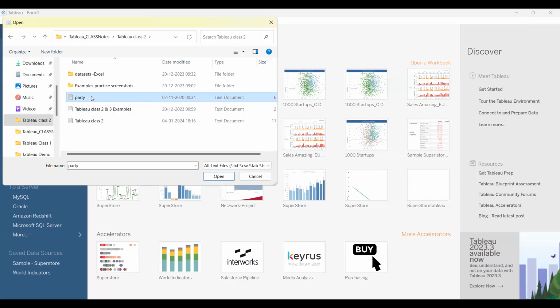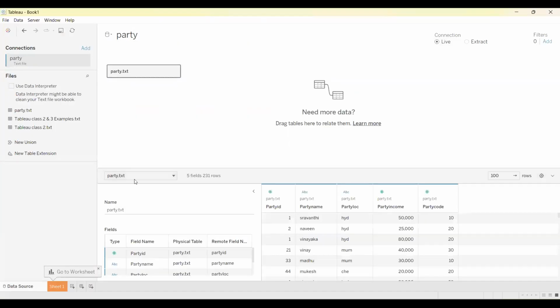There is one file called party. I'm opening that file now. Once we click on Open, we will see this page here. You can see the data here. Once we click on that, the data will be automatically generated here, or else if it doesn't display, we can just drag this party text file to here. Now, as it is already there, I'm not dragging. You can find the data here.